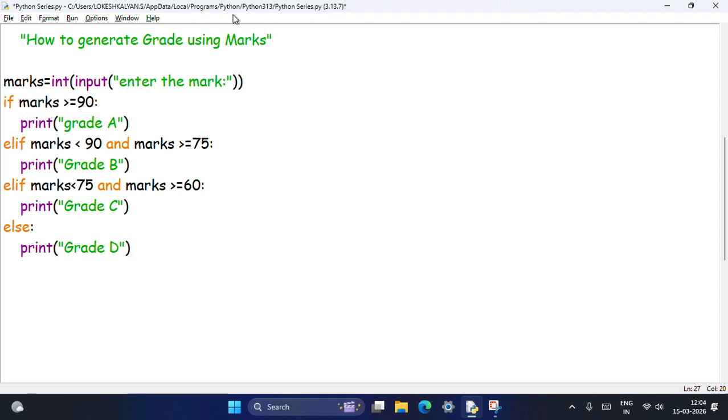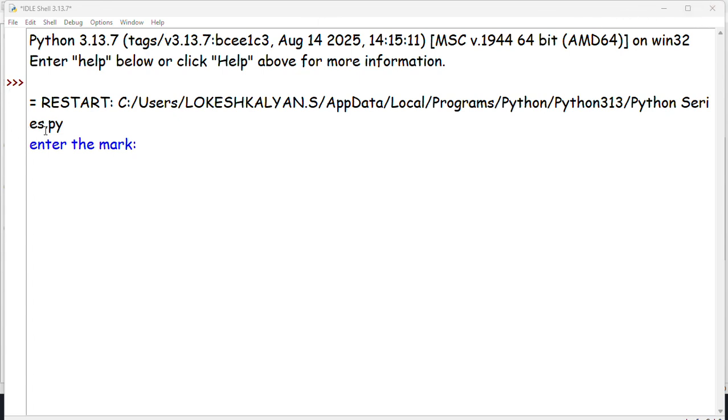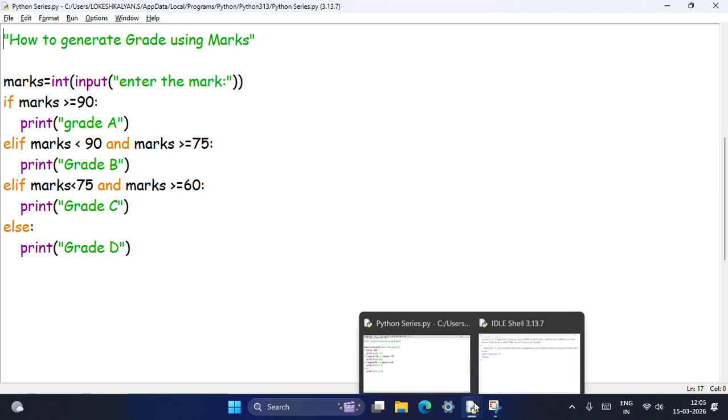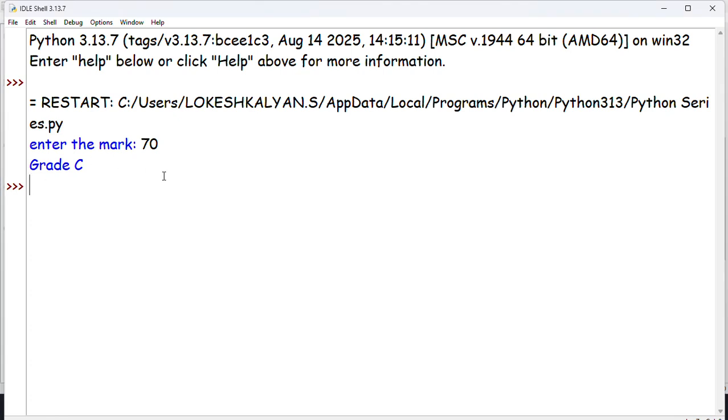Now I will demonstrate. Here it is asking me to enter the mark. I'm going to enter the mark as 70. Let us see what happens. Yes, we have listed that if it is in the range of 60 to 75, it must be grade C. As it is in the range of 65 to 75, it is printing grade C.